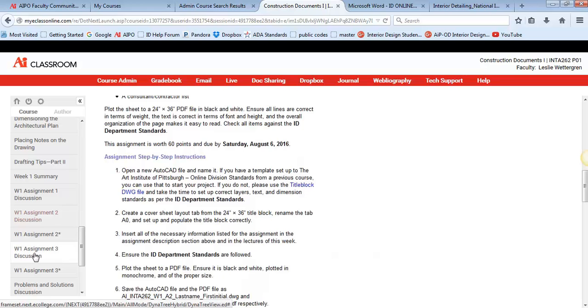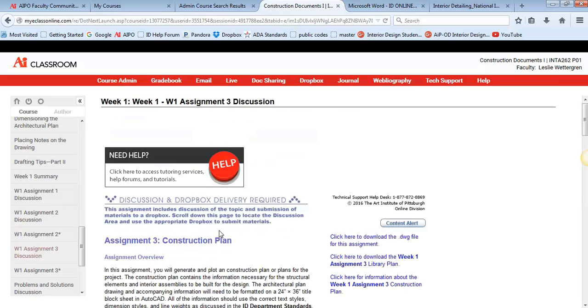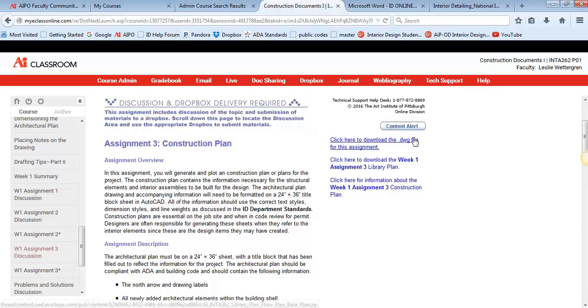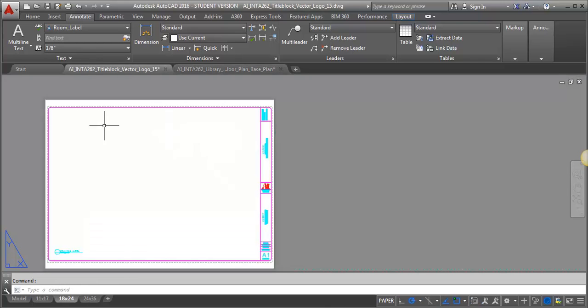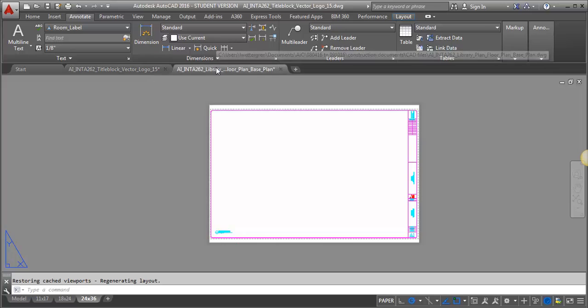Then you want to go into the Assignment 3 page here and download this DWG file, and you want to save those to your computer. Let me go back into AutoCAD here. Now you can either import the title block that's already set up in this, and we want to use the 24 by 36, into this base plan.